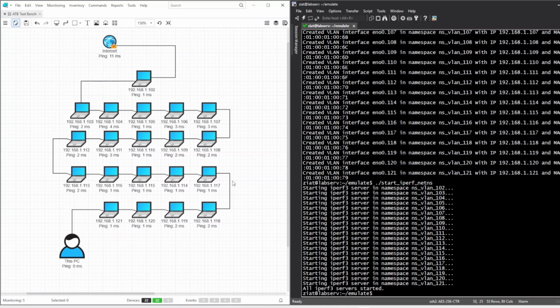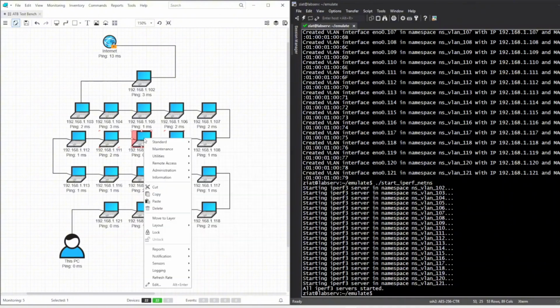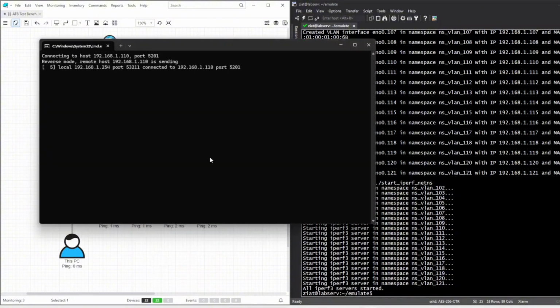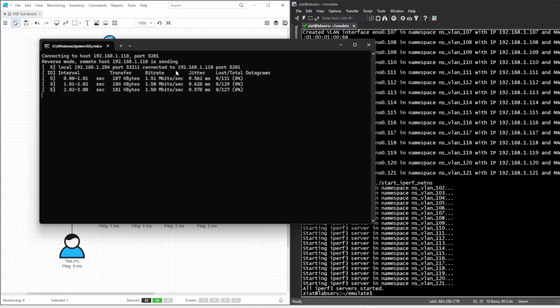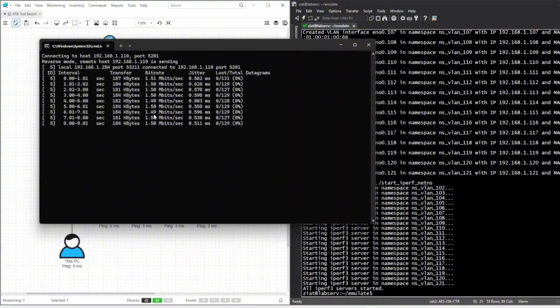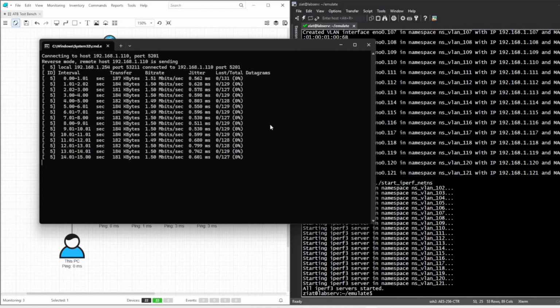And now that we have started the script, we can actually go and test one of them. We can right click and say iPerf. What we can see here is that we are generating the traffic from the device 1.110, and it's generating 1.5 megabits per second, and we have zero packet loss. This is great. This is what we actually expected.